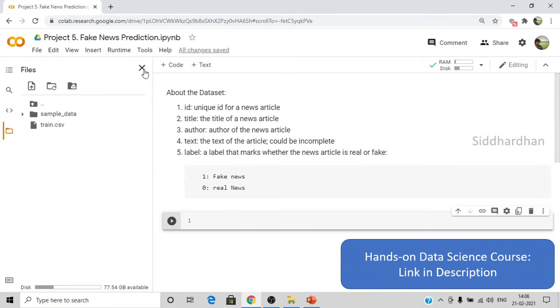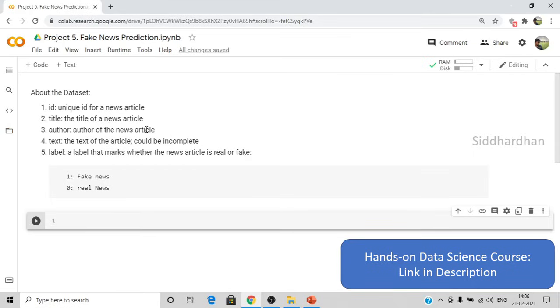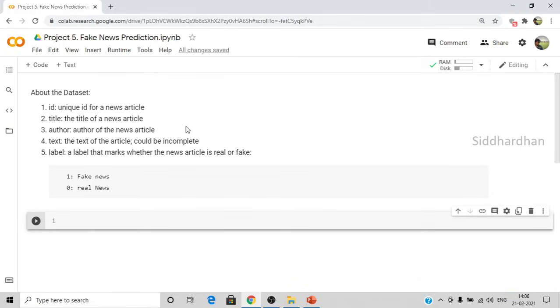Now let's understand what the features in this dataset are. It contains the ID of the news. There will be around 20,000 news articles, and this is the ID or serial number of that news. This is not that important for us.